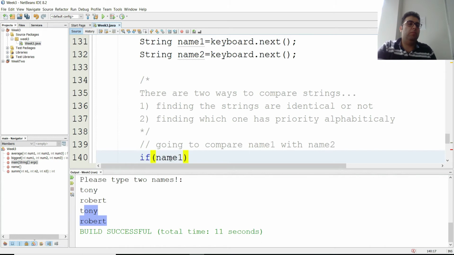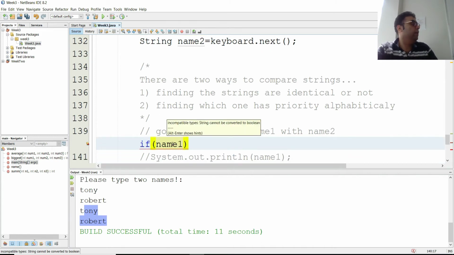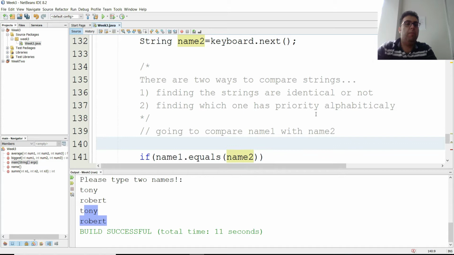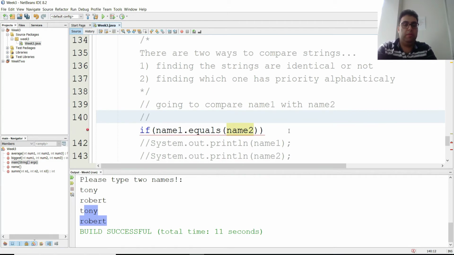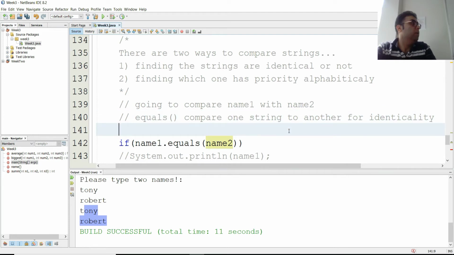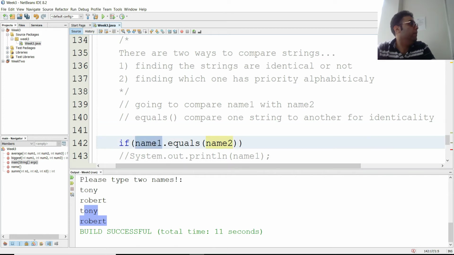So I'm going to call name1, and there is an integrated method in strings called equals. Simply what it does, the equals method compares one string to another for identicality. What it means is it checks whether name1 is equal to name2.